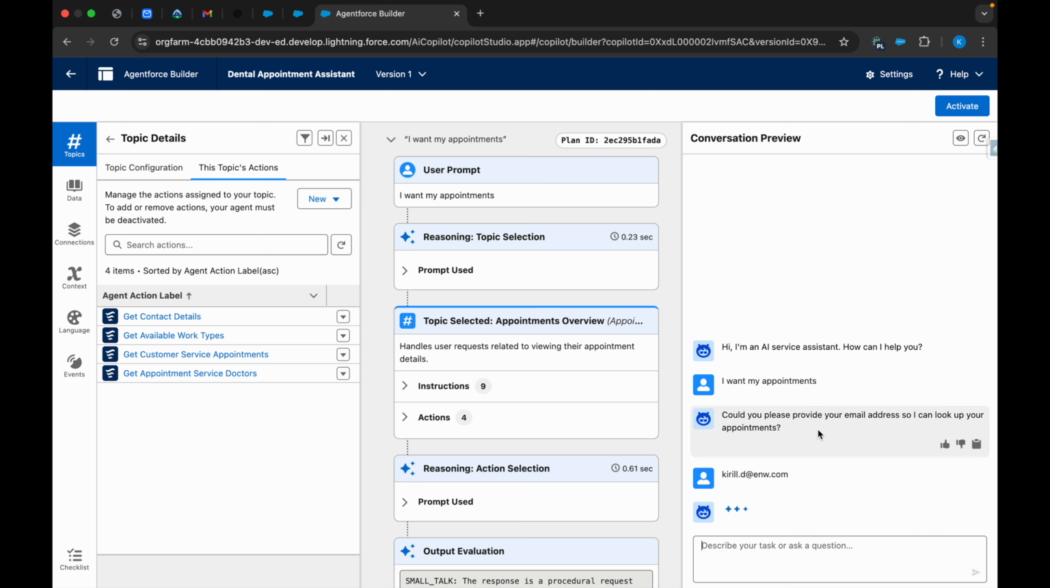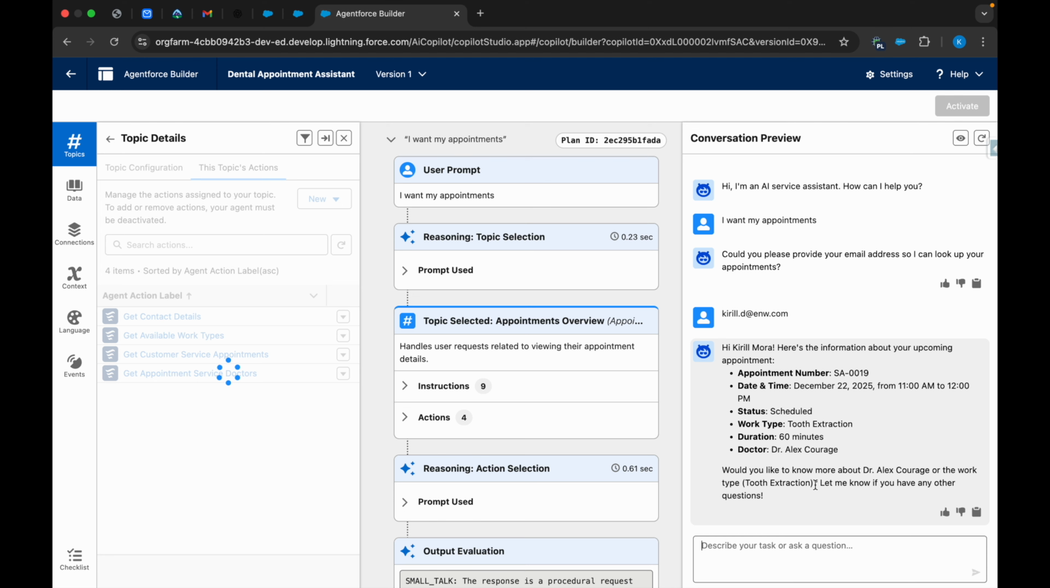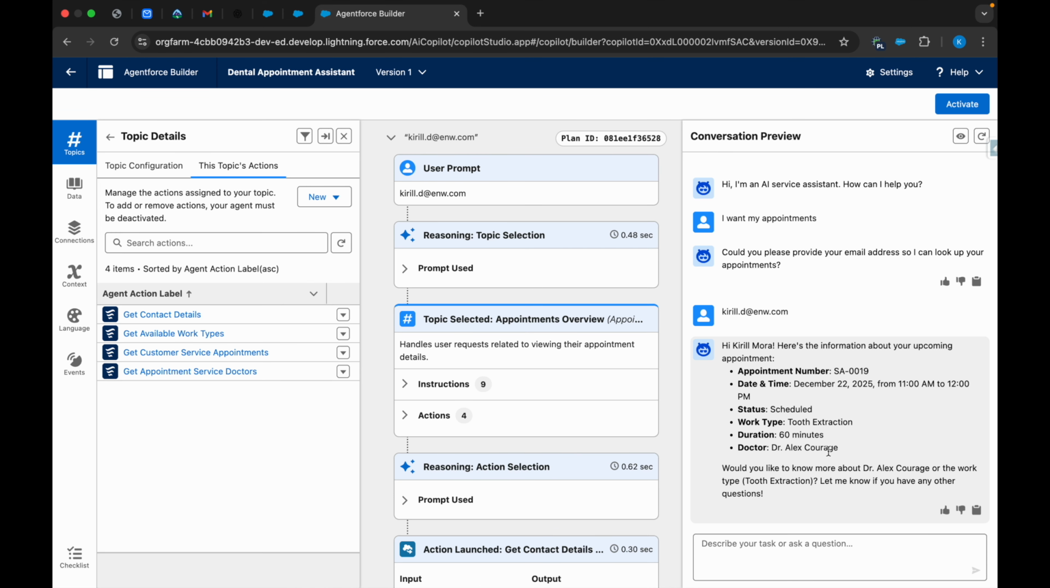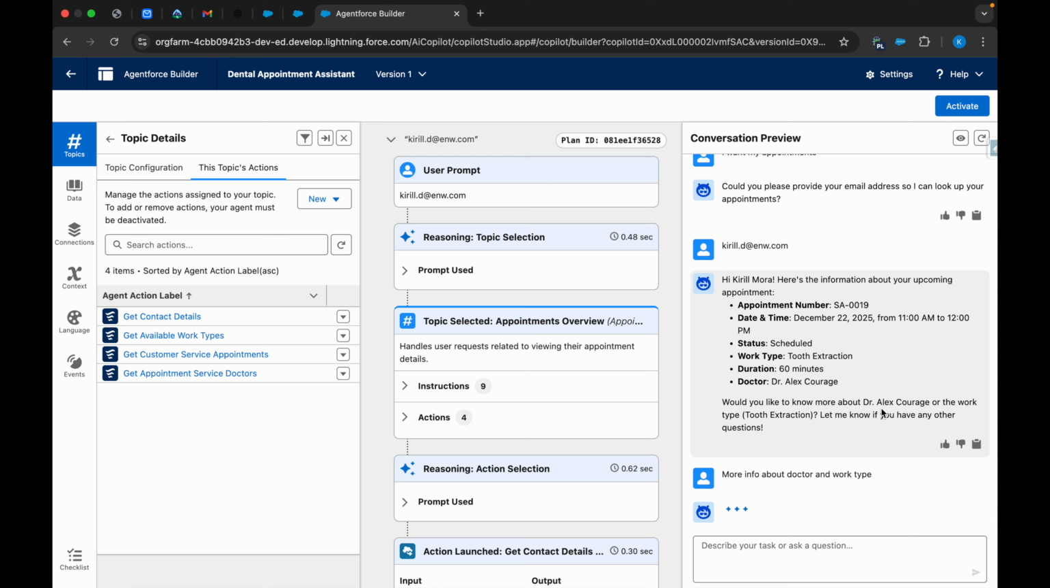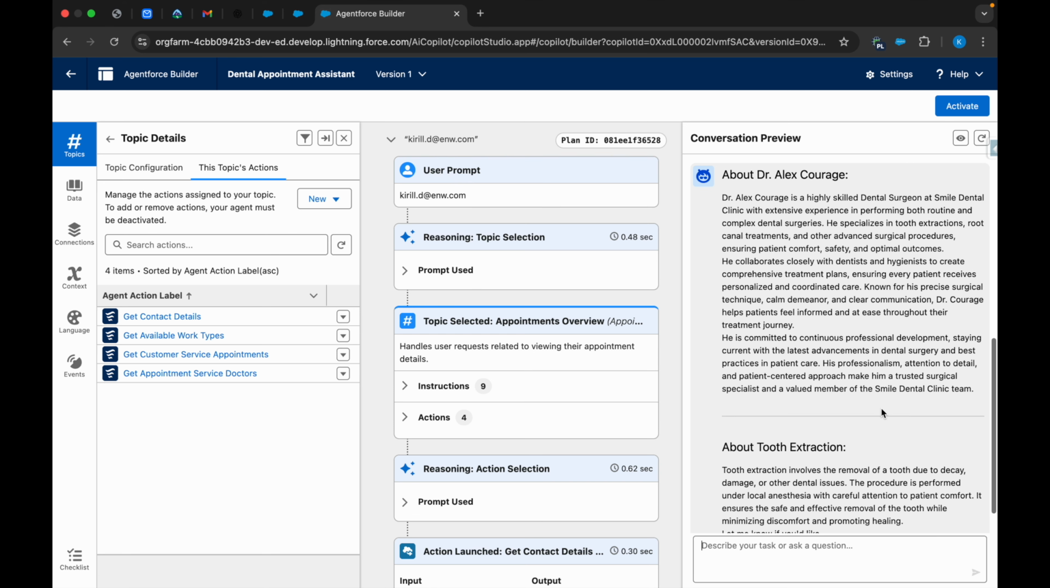It loaded the appointment services. So it loaded the next appointment. Yes, and it's actually correct. We can also ask for more info about the doctor and work type, and it will give it to us, summarizing the description we used.